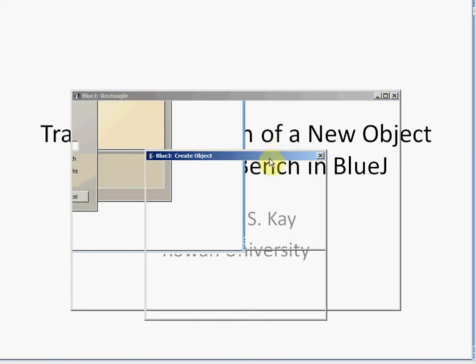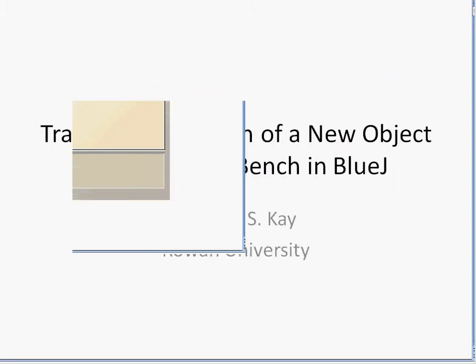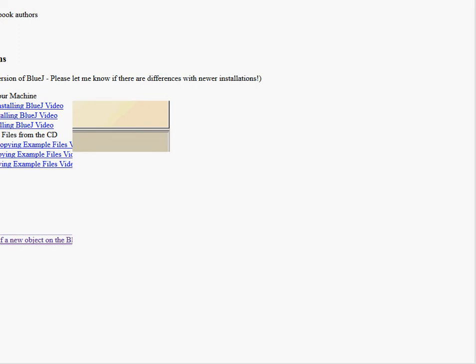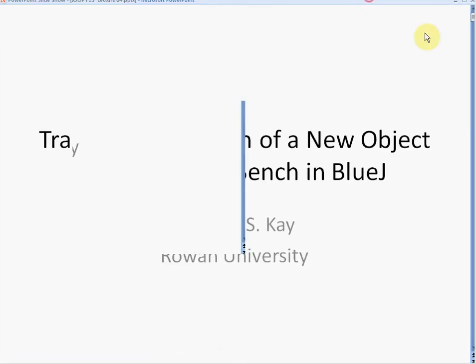So if I run that, I get a create object window, and I'm going to call my new object small rectangle, and I'm going to set the width to be 3.0 and the height to be 4.5, and I'm going to say OK. And now I get a new object on my bench called small rectangle. And what I want to do is just trace what happens in here.